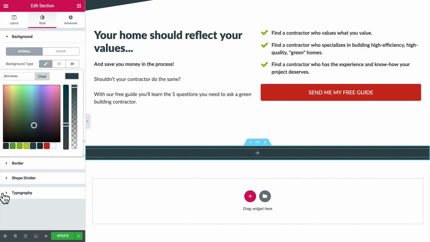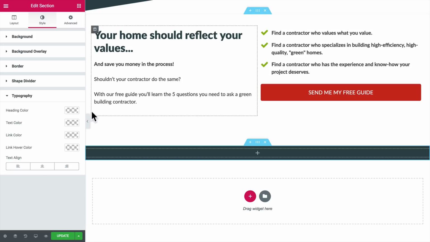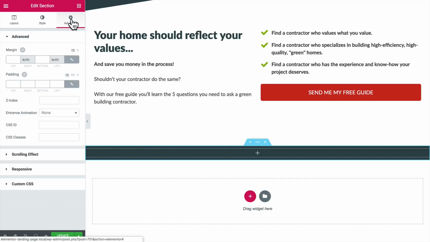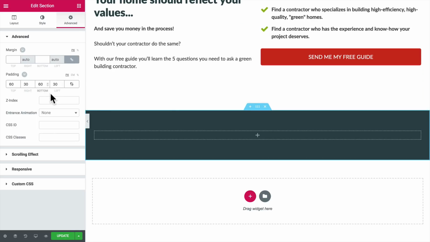All the text in this section is white, so I'll set that in the section's typography settings again because it's easier. And don't forget, let's add the padding. So I'm going to go 30 pixels left and right, 60 pixels top and bottom. That just creates a nice bit of space inside the section.